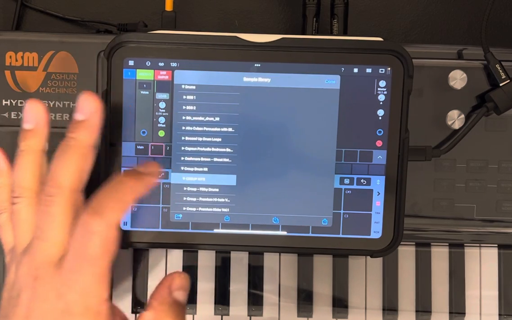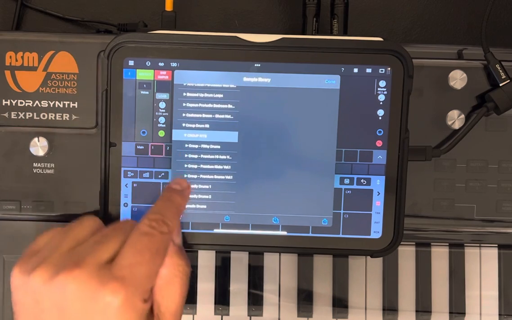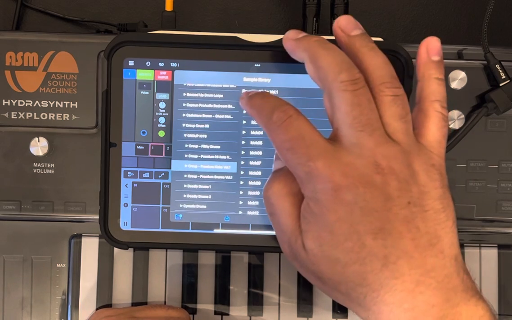Okay, so I'm just gonna pick one. Pick this kit here, and I have kicks, and I'm gonna pick kicks. And then these little arrows let you listen.